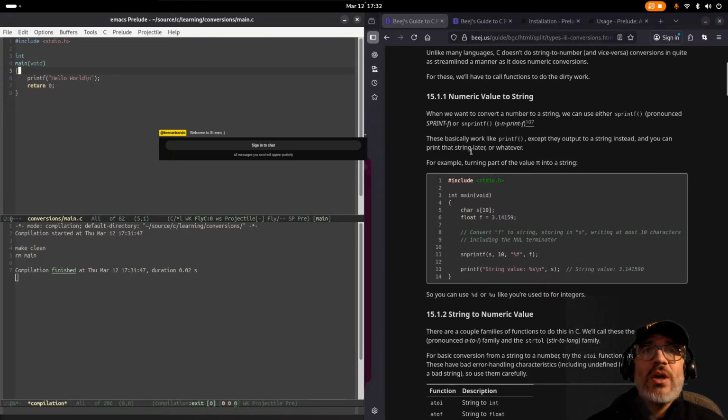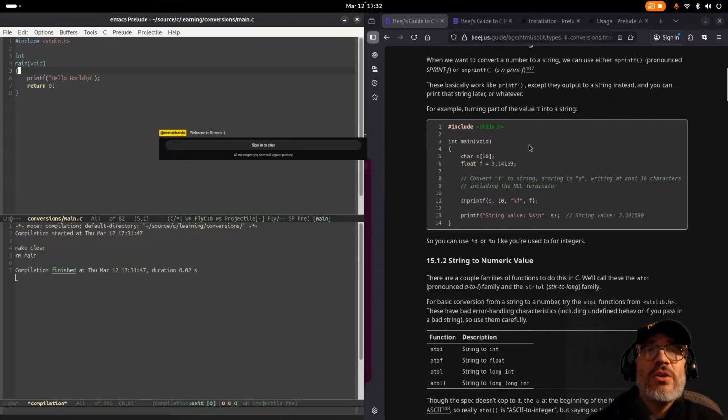These basically work like printf, except they output to a string instead, and you can print that string later or whatever. For example, turning part of the value pi into a string. Oh, sounds like the laundry machine is going over there, folks. And the door's closed. Okay, we're good to go.